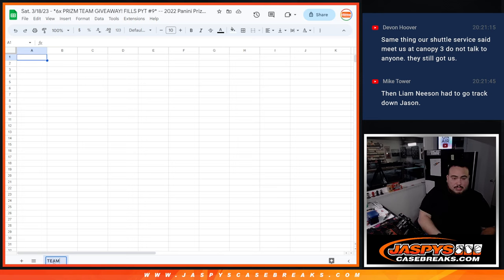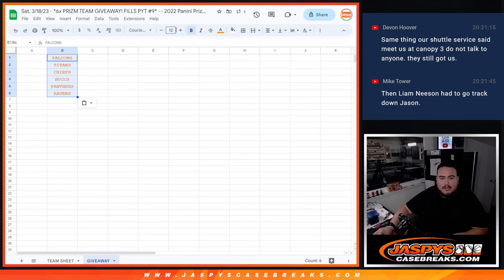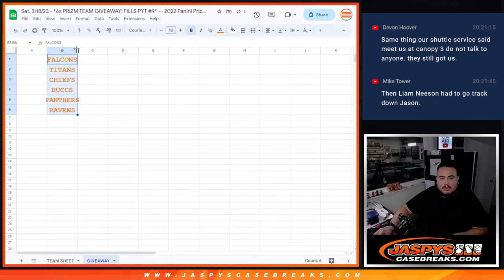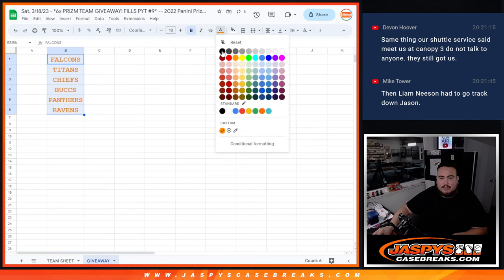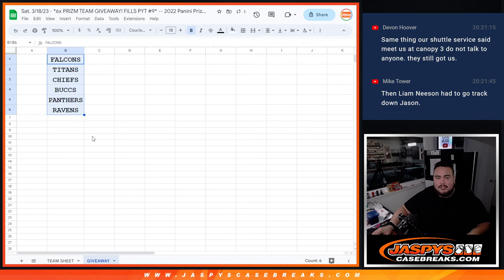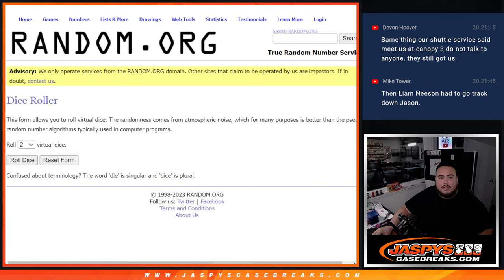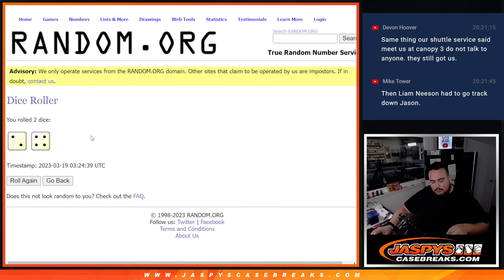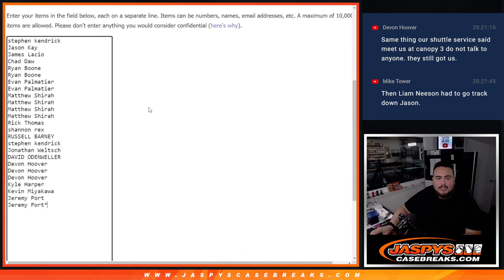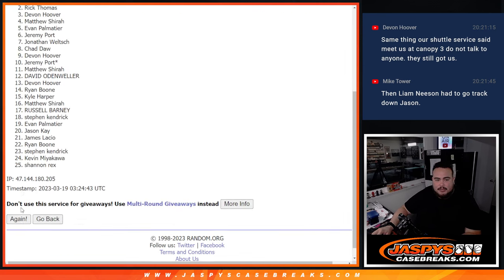So this would be the team sheet, and then of course we'll have another doc here for the giveaway, and then again from the Falcons at the top down to the Ravens there at the bottom. All right, here we go. Roll a 2 and a 4, 6 times. Good luck. Top 7 get extra free spots.